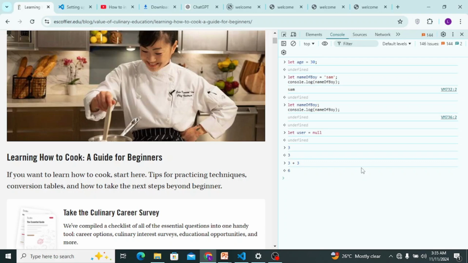Or you can do subtraction. Let's say 5 minus 2. Press enter to give you 3. That subtracts one number from another. Then you can do multiplication. Say 5 times 3. Press enter to give you 15, right? And that is multiplication. This multiplies two numbers together.